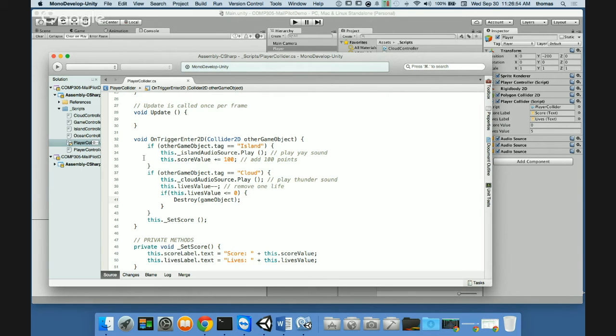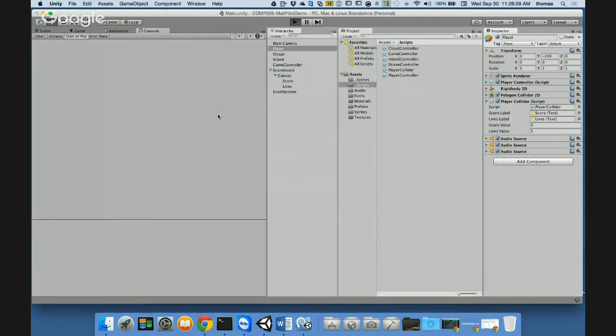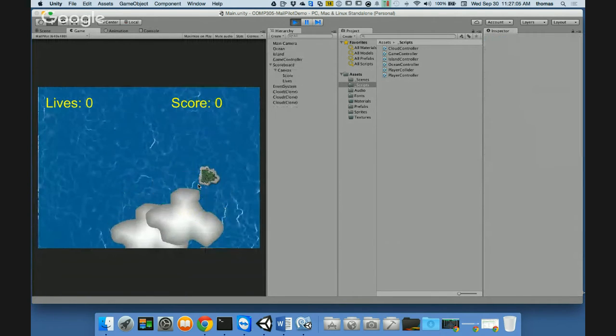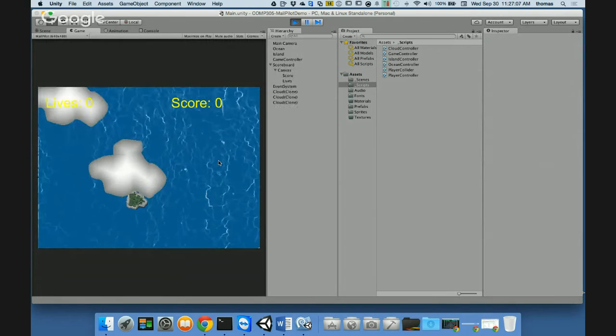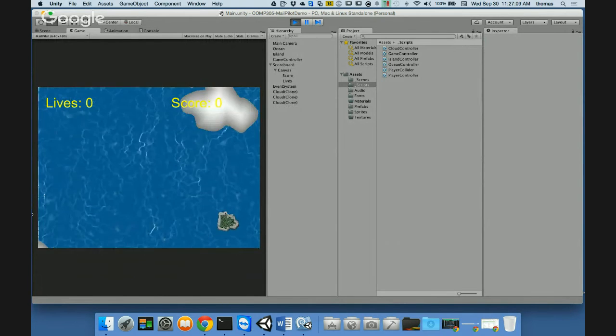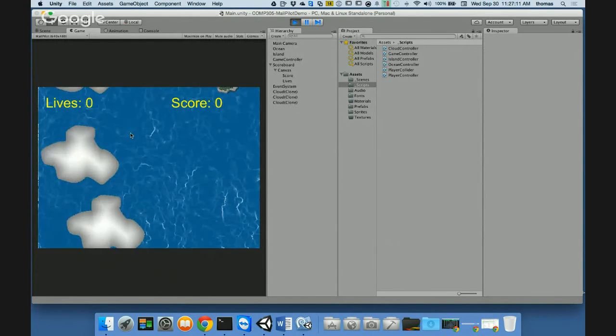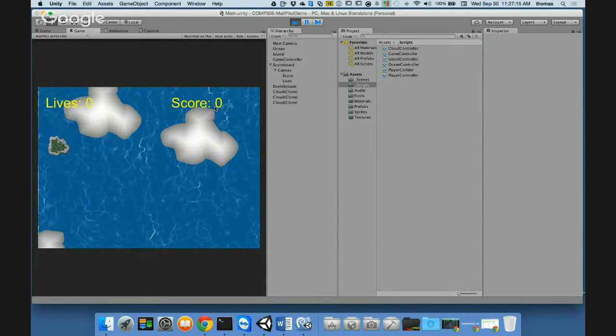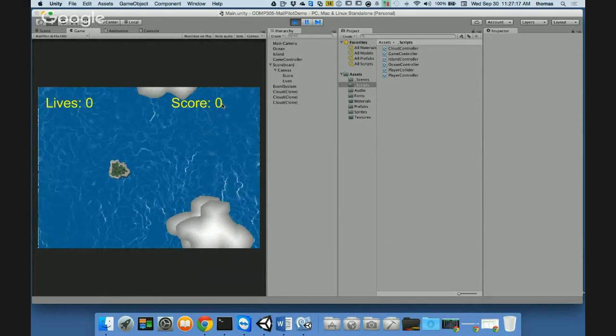Let's try it. Can we destroy the game object from within itself, is what I'm asking. So I'm playing with my game. Let's just die. 2, 3, and done. So it worked. I can't control anything, but the game continues. Why does the game continue? Because the game is over. My lives is 0, my score is 0, and the game is over.